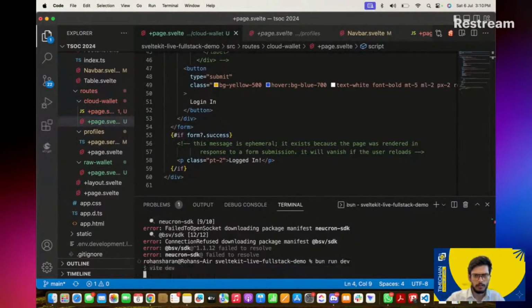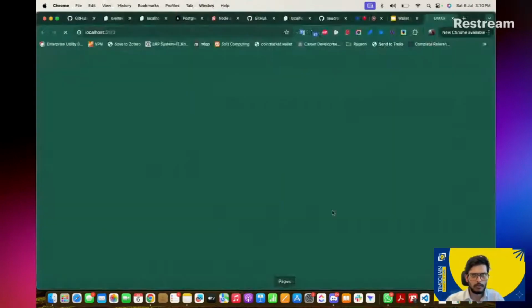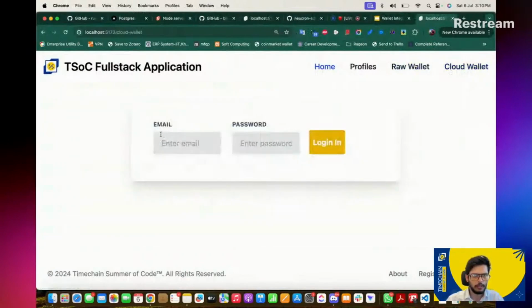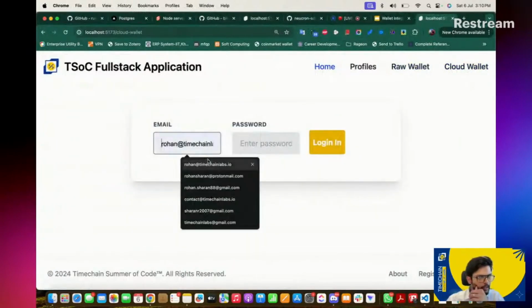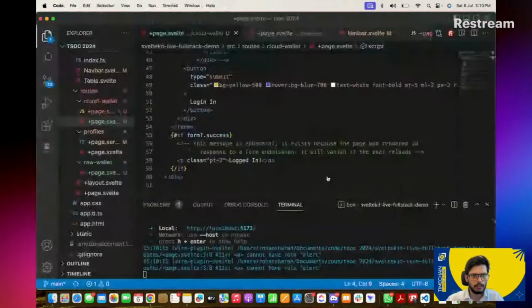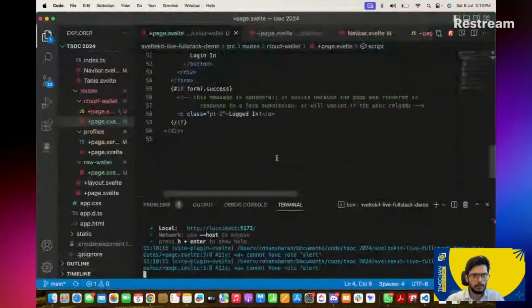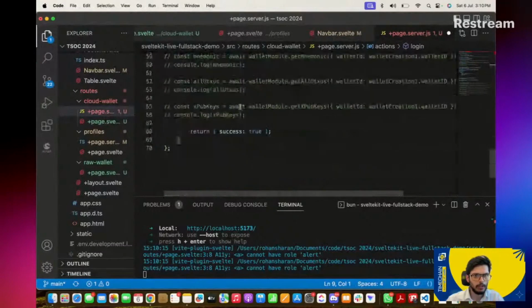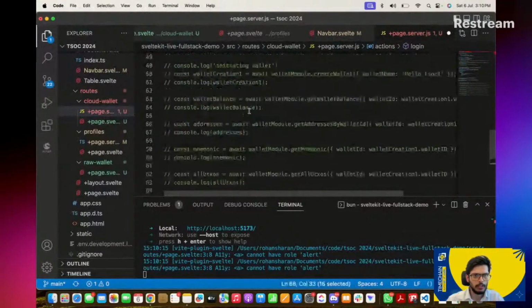Let's run dev, open our page, close the old ones. So we have a cloud wallet. It's having the email and password, and it wouldn't be doing anything with it, just having a logged in state. That's it. Right? The form has been returning successfully. Now we will just try to modify this because right now it's returning the logged in state without doing anything. It's giving a success true without doing anything.